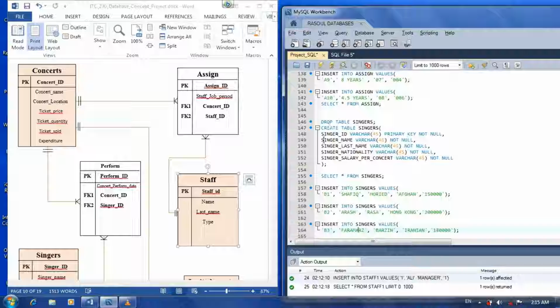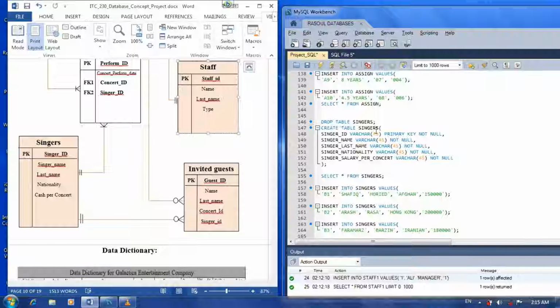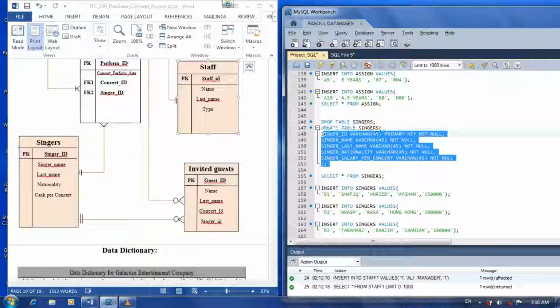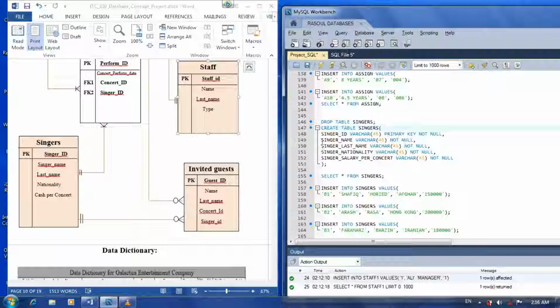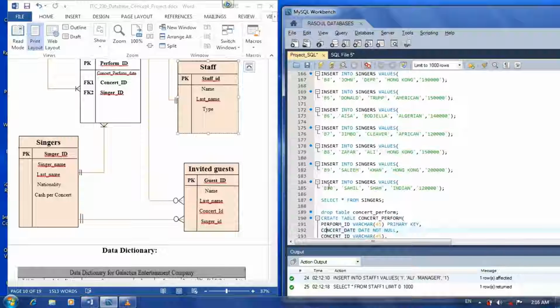And here I have another table I've created by the name of singers. Create table singers, singer ID, singer name, last name, nationality. They're all the same as I did in the concert table. I've created a table by the name of singers, and also I've inserted values. They're all the same. Don't worry, there is nothing new inside of it.